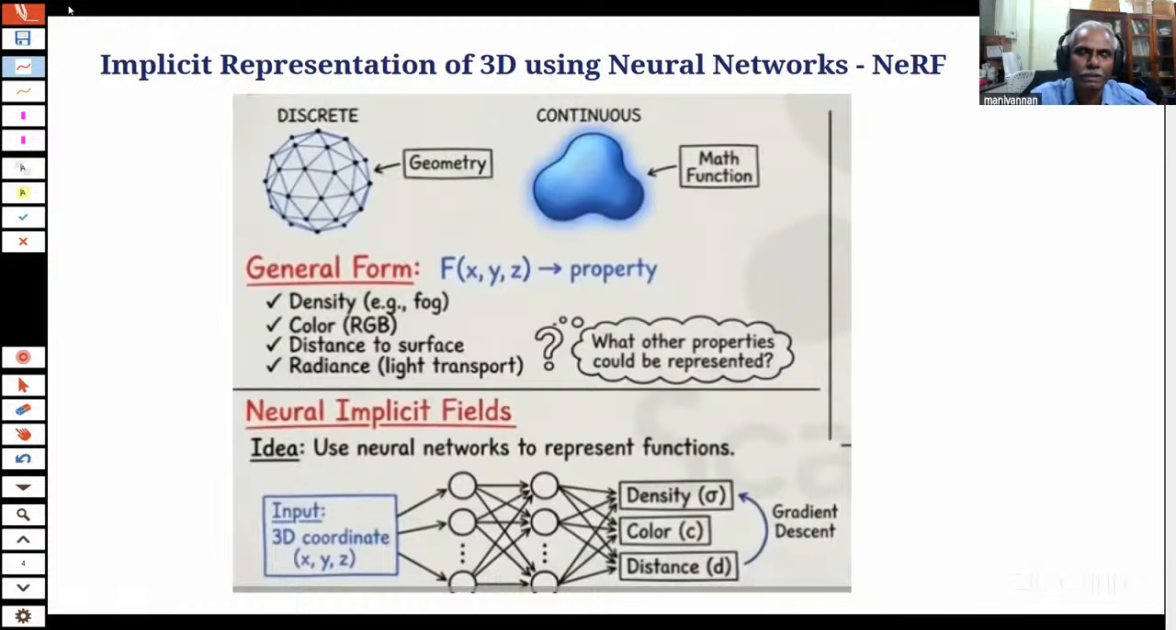So in the general form, given a point in 3D space, let us say XYZ, the function will return the property of that particular 3D object. That's a continuous function. So what are the properties that we can get? It could be density, color, distance to surface, or radiance, that is, light transport. All these things can be queried from this particular function. That's a mathematical function. This is a nice implicit function.